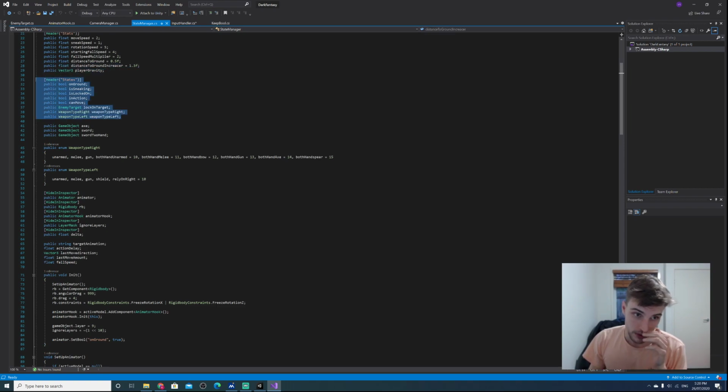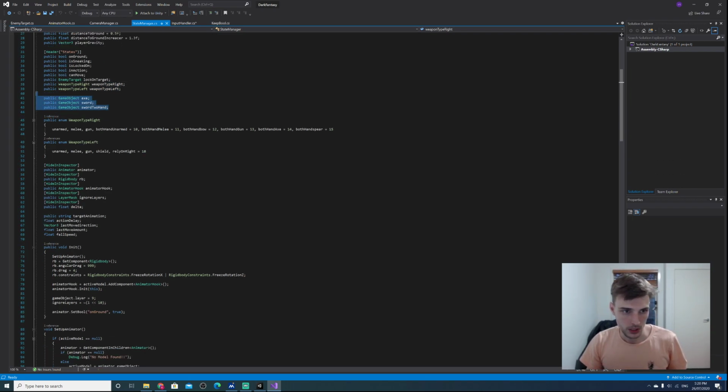Then there's the states, which is whether you're on the ground or whether you're sneaking or whether you're locked on. Just the animation that should be playing, depending on what you're doing. So if you've got a certain weapon, then you'll be playing that animation. Just animation states. These are just for testing. I'll probably just ignore those if I were you, but just testing.